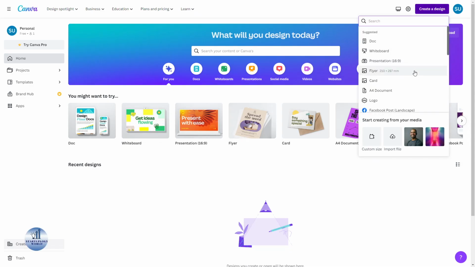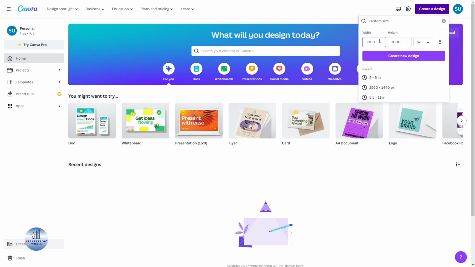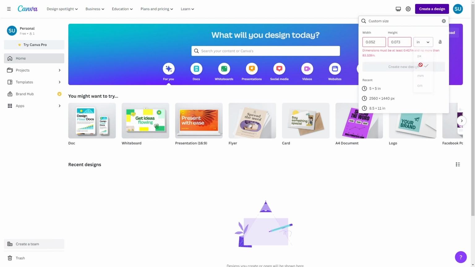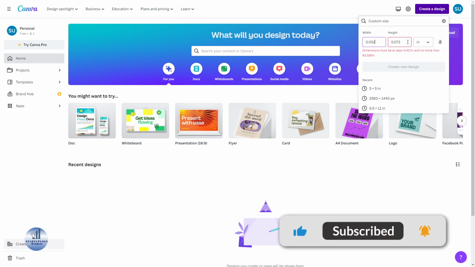First, open up Canva and select the card template option. Choose the size of your greeting card. It can be anything that you want, but typically it is 5 inches by 7 inches or 4 inches by 6 inches. Select any one of them and hit create.